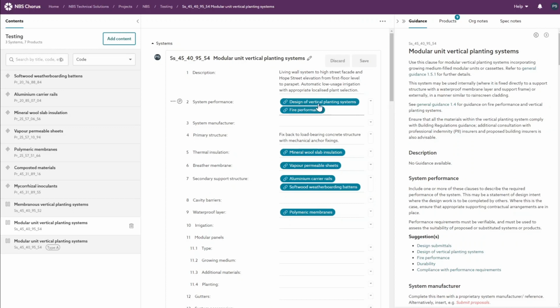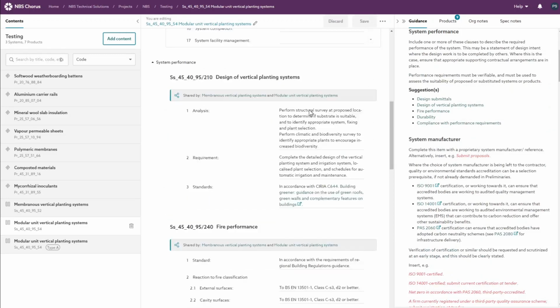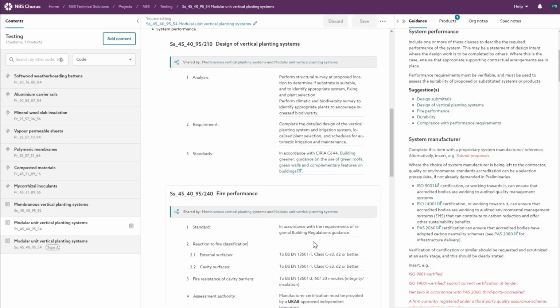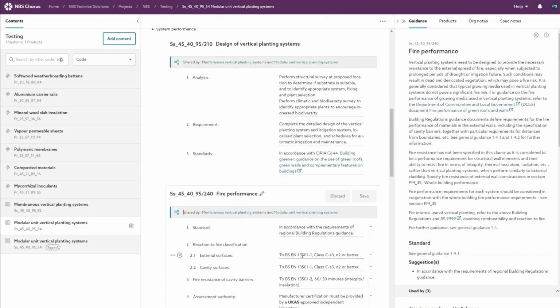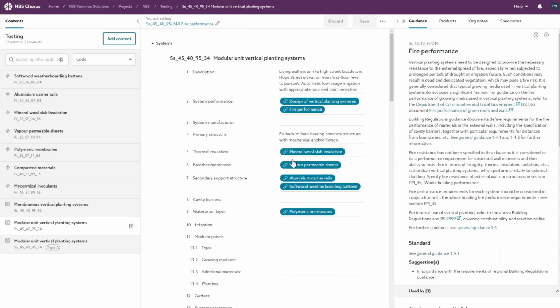And each one of these blue chips is a clause that allows you to then add and build the content of your specification in different ways, and each one is hyperlinked, so that'll take you to, for example, in this case, the fire performance clause for this particular system. And again, the guidance on the right hand side is contextual, so it'll sync up with wherever you are in the specification to help you find the relevant guidance to specify these systems.